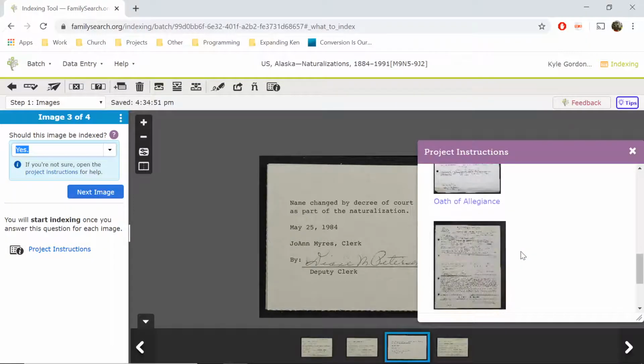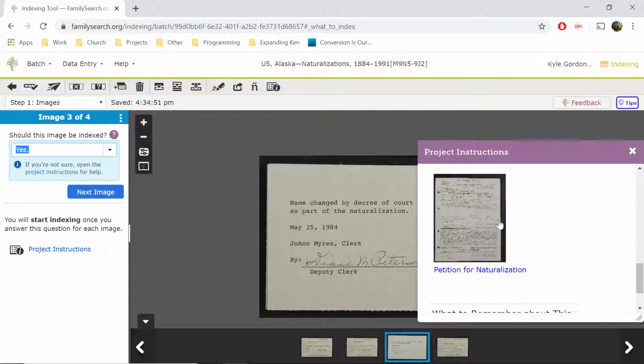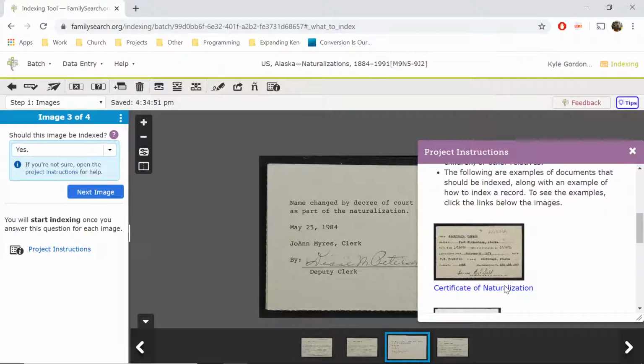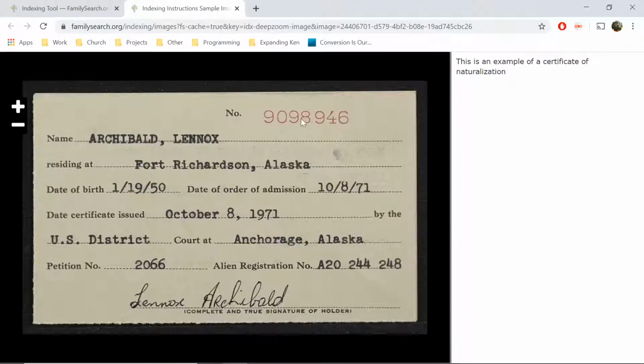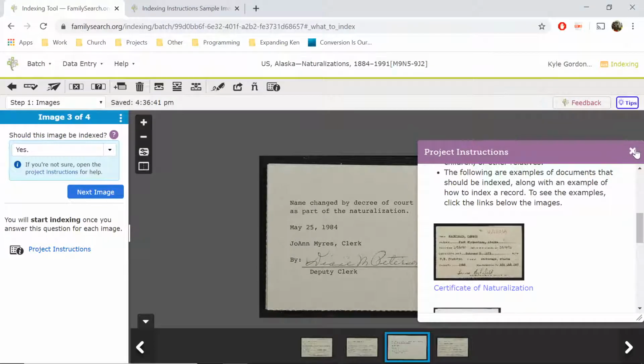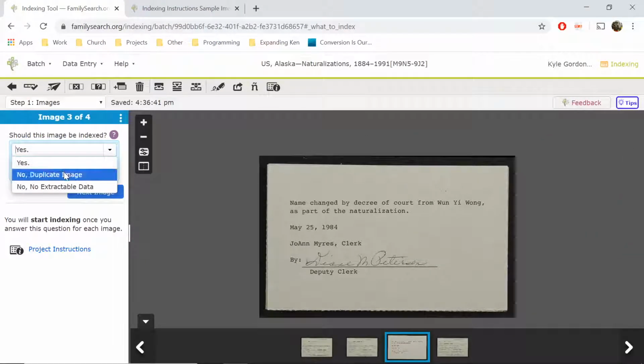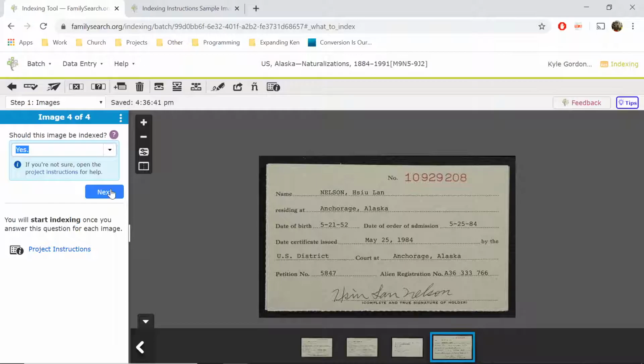Okay, so it's not one of these. Here we are. So this is an example of a certificate of naturalization. So I think we're good. I don't think we need this one, so we're going to say no. And like I said, we are not the only ones doing this. If someone else comes along who knows more than us, they're going to say, oh no, that is very key information. But in my opinion, I don't think there's anything extractable from this. So we're in the next image, and yes, that's a good one.